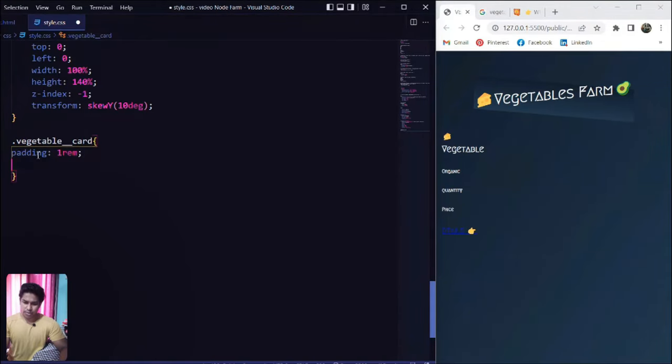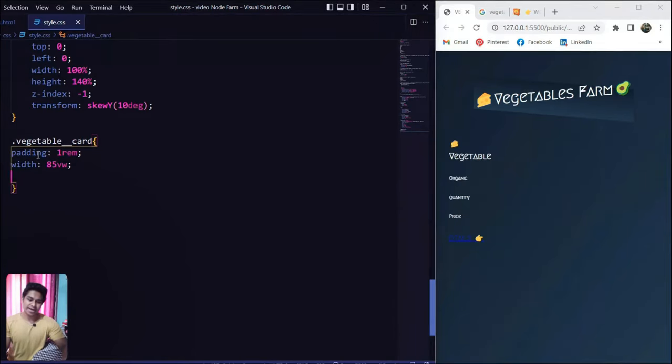Padding is going to be 1 rem, width is going to be 85 vw, and the reason why I have used vw instead of using pixels or rem is because I want to make a fluid layout that would be responsive for all the devices. So as per the screen sizes, it will grow and shrink. It's always great, whenever you want to make a responsive layout, to go with vw and vh units.